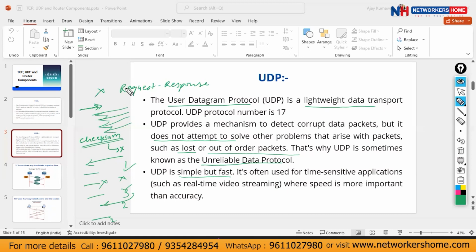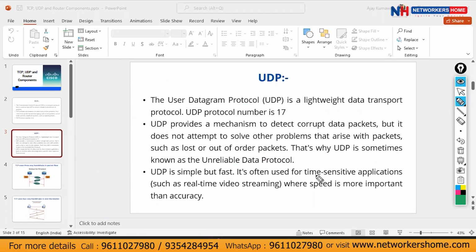The news agencies who broadcast the live news, they don't care about who is receiving and who is not receiving. They'll just keep broadcasting. So UDP is often used for time-sensitive applications, where speed is more important than accuracy, such as real-time video streaming. All the real-time video streaming is based on UDP. So always remember, when accuracy is important, there you will be using TCP, and where speed is more important, you will be using UDP. This is clear to everyone.